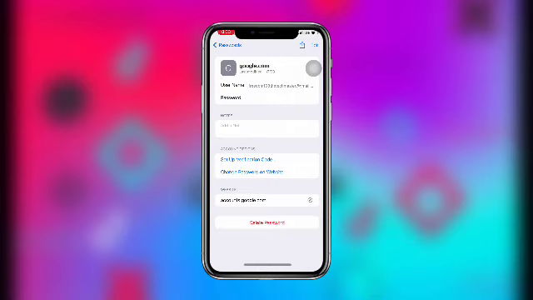But if for security reasons you want to take it away, then you can go ahead and also delete the password. I hope this video is very helpful.